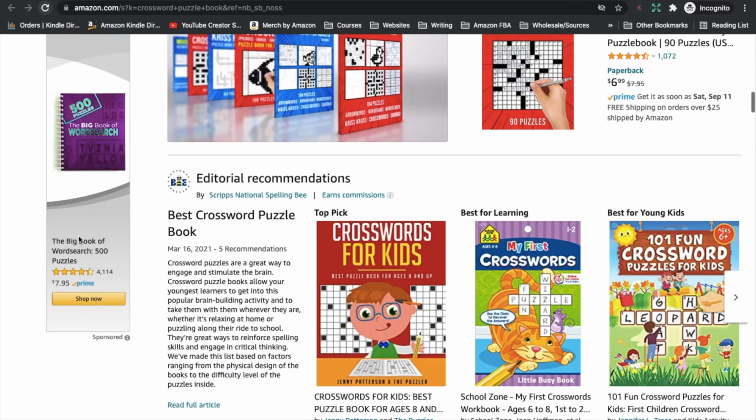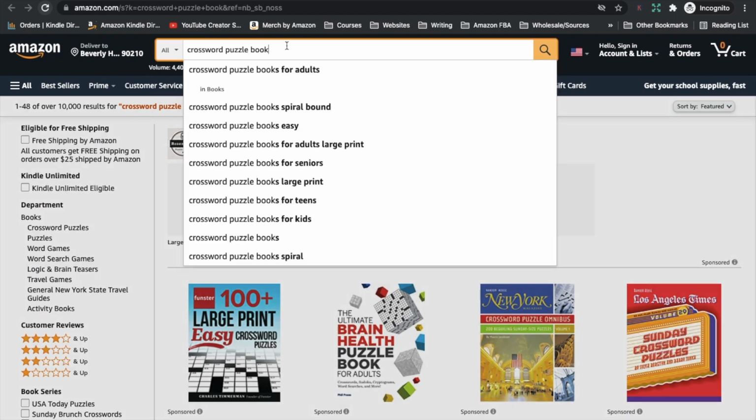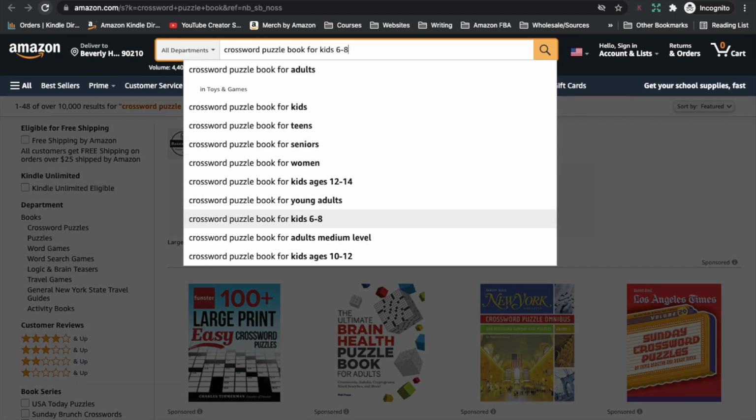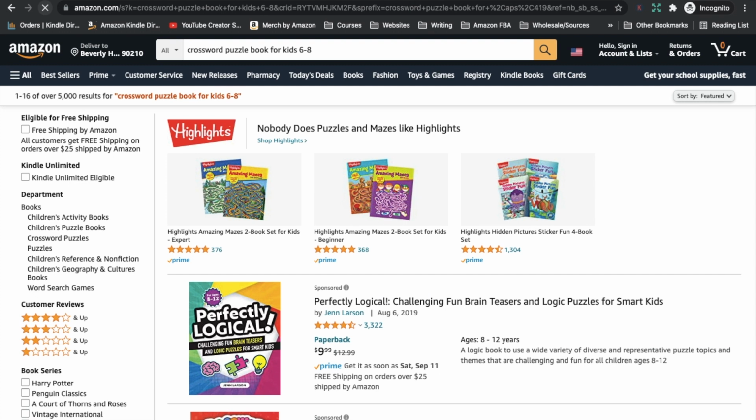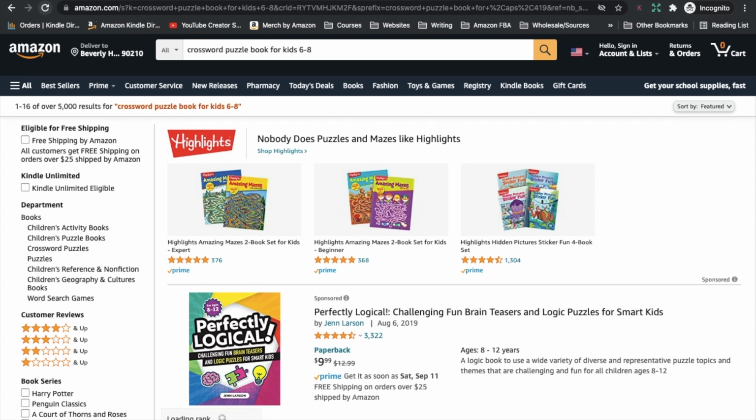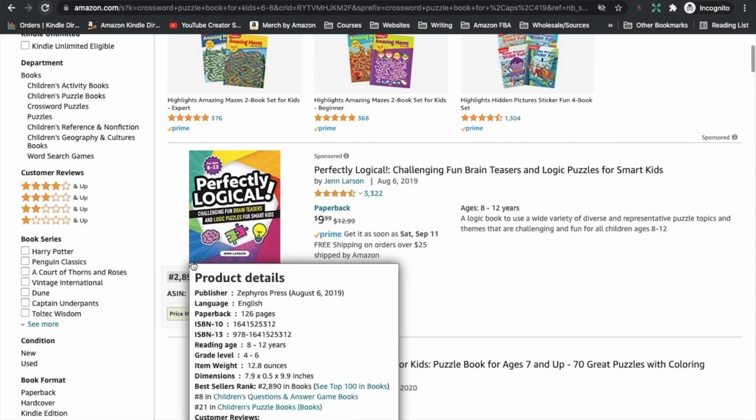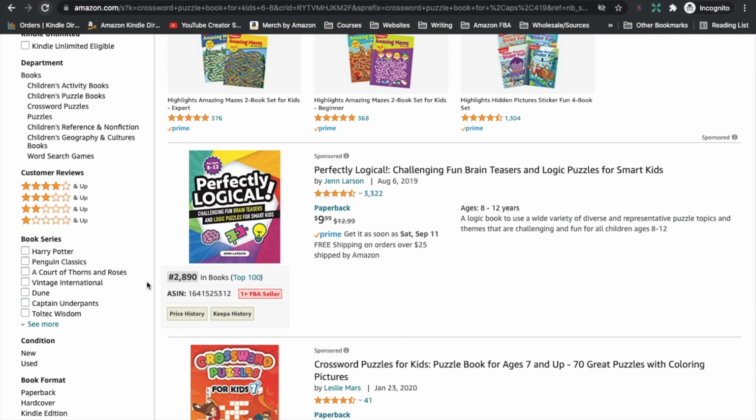So let's say that you did want to do a crossword puzzle book for kids aged 6 to 8. There we can see the results have dropped quite significantly. So now we only have 5,000 results, still quite high, but this is how you drill down into those sub niches and find a niche that maybe has a little less competition that you might want to create a puzzle book for.